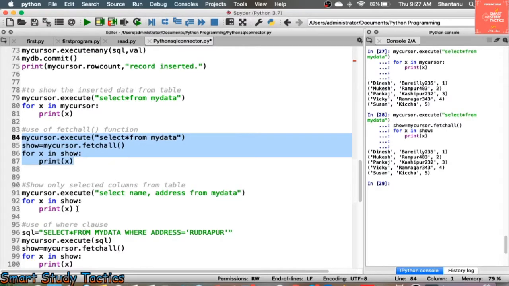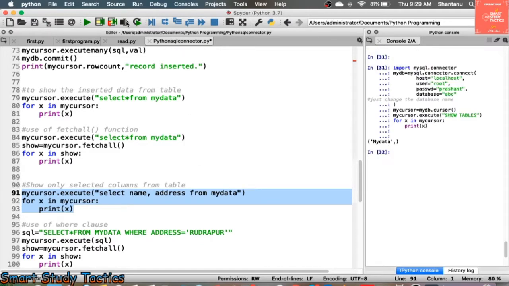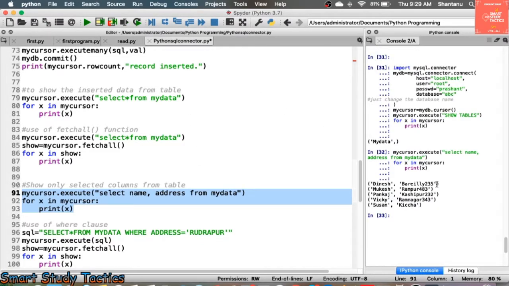Okay, now let's suppose you want to see only the name and the address, particular columns. So like that, in my execution, you can change things: SELECT name, address FROM mydata. You can execute this one. So you can see ID is not there, the rest of the values are there.